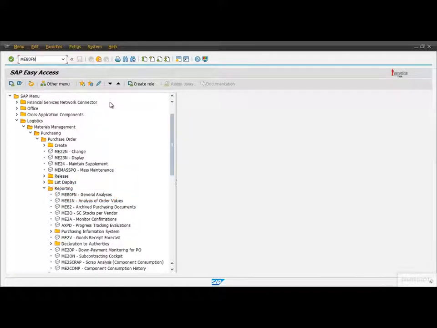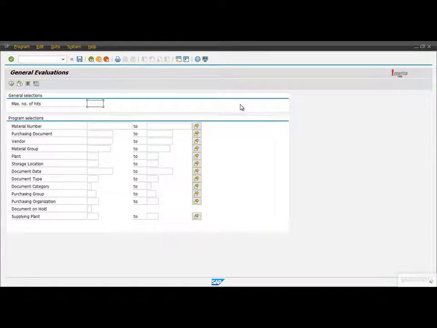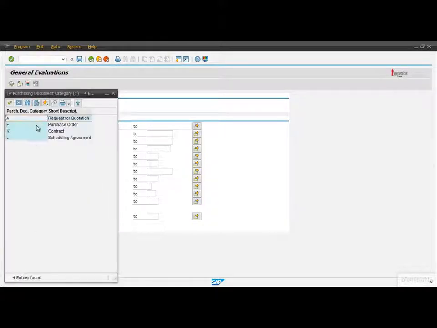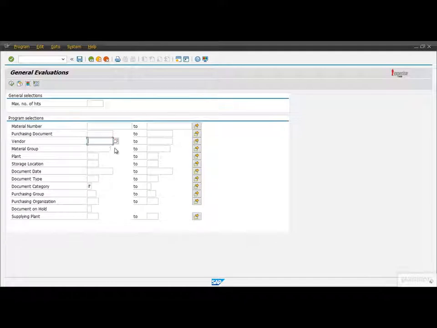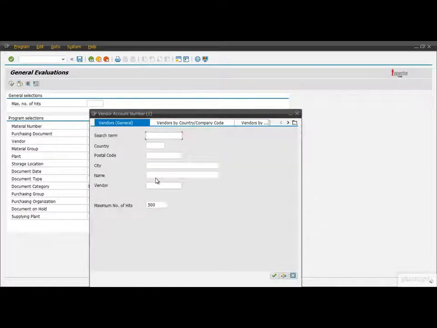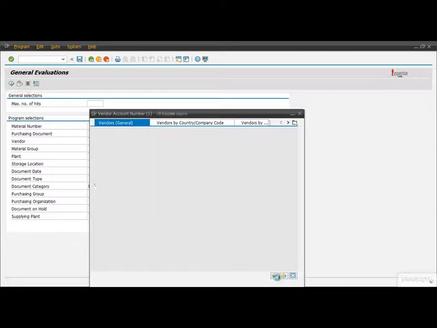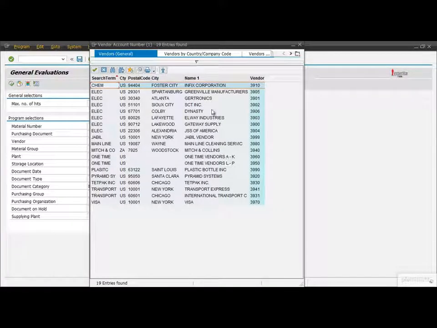After running this transaction, we landed on the well-known selection screen. Let's display purchase orders, so let's select the relevant document category, and then within that the purchase orders that belong to the vendor whose ID starts with 39. From the list, let's choose the 3902.